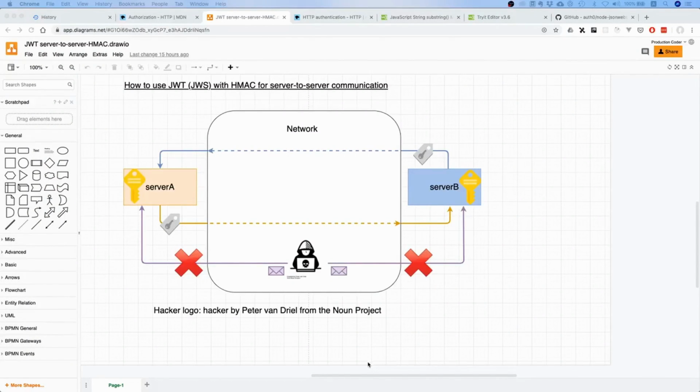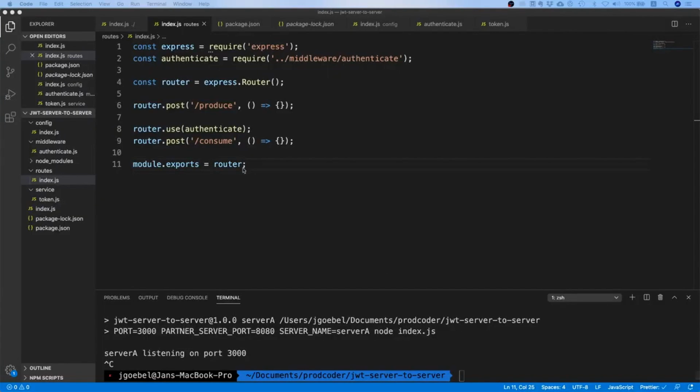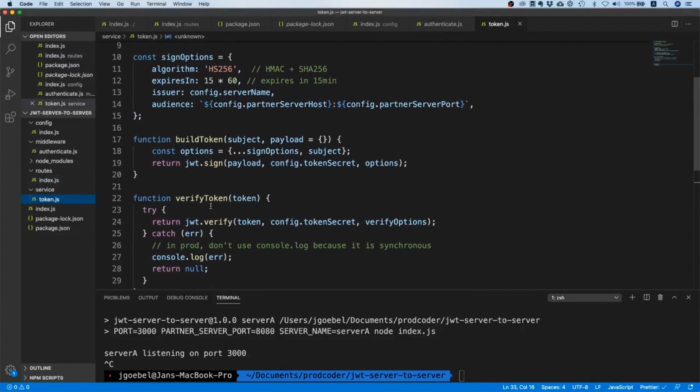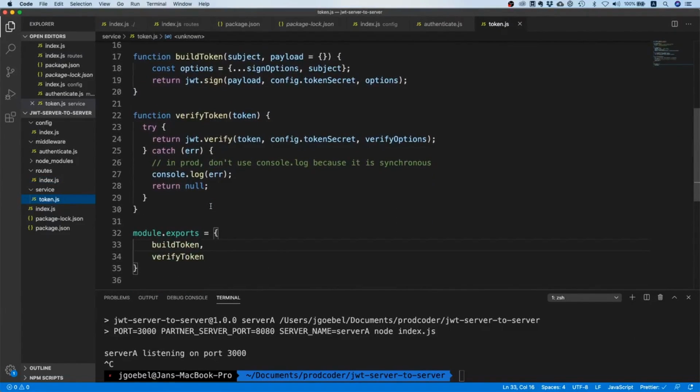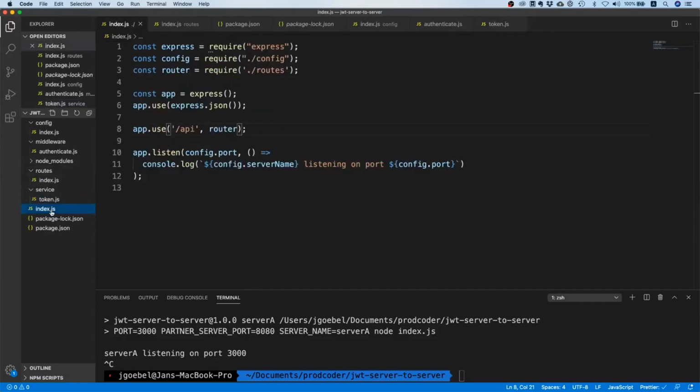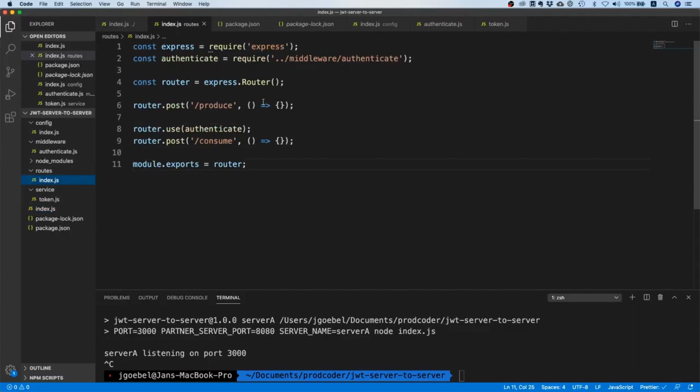Welcome to this video, and today we'll continue working on our server-to-server communication with JSON Web Tokens, specifically with JSON Web Signature and the HMAC digital signature. So in the last video, we already finished the build token method in this token service. That was pretty straightforward. And now what we need to do is actually write some logic for the routes we have, because at the moment we're not doing anything in here.